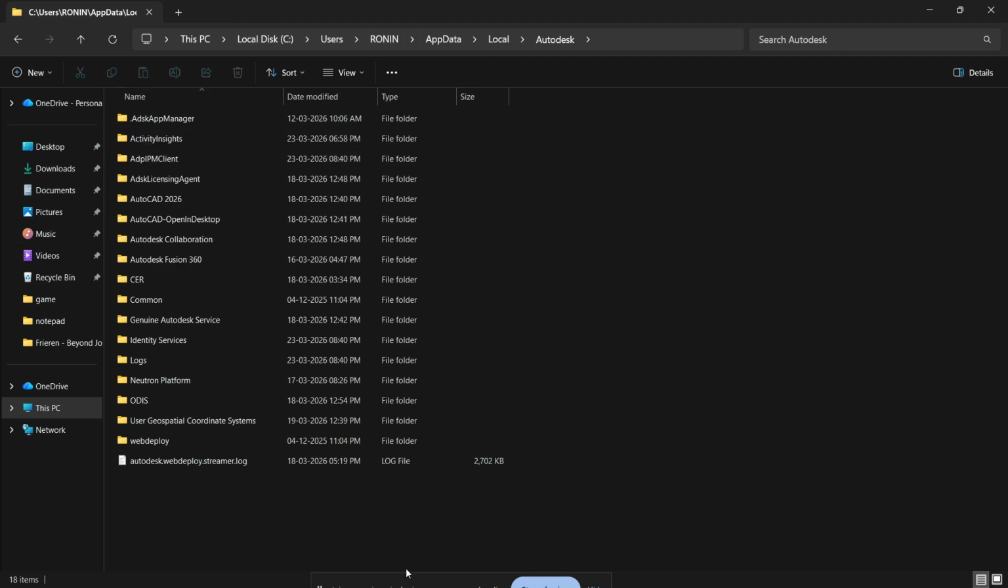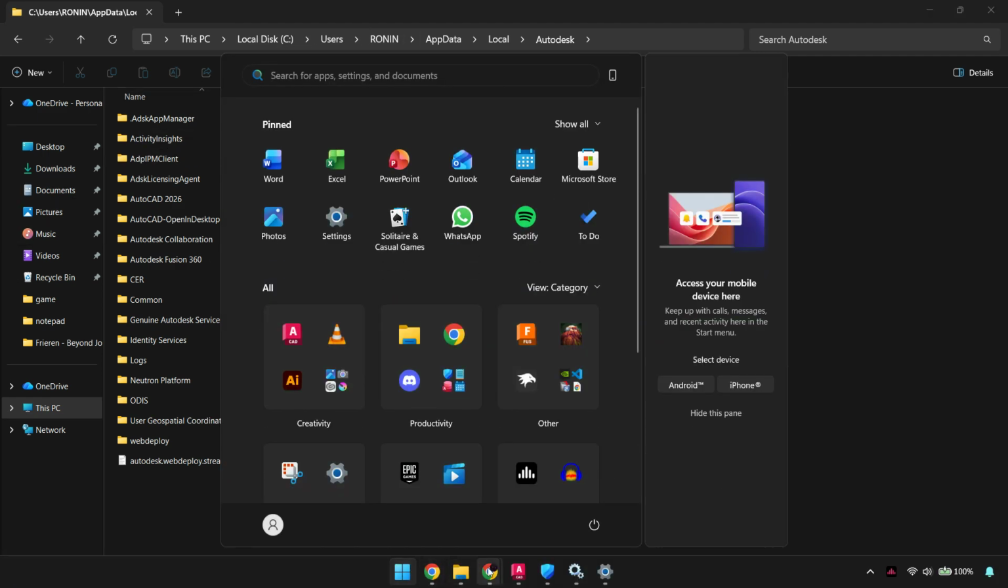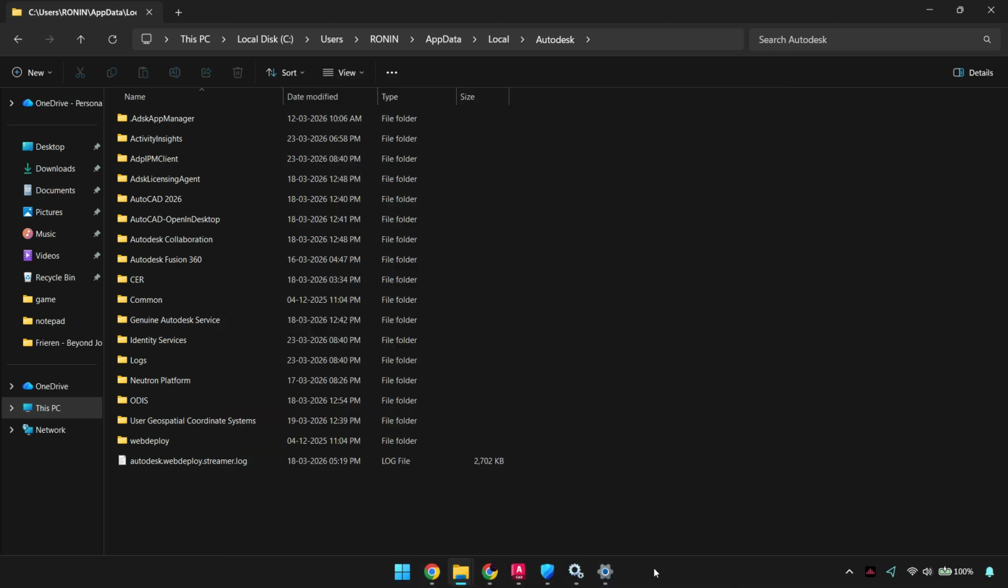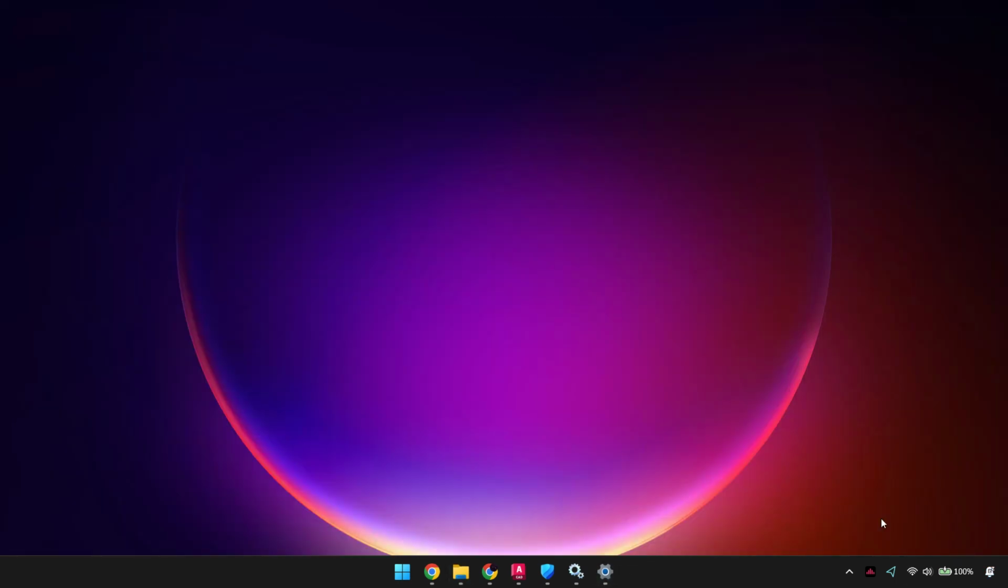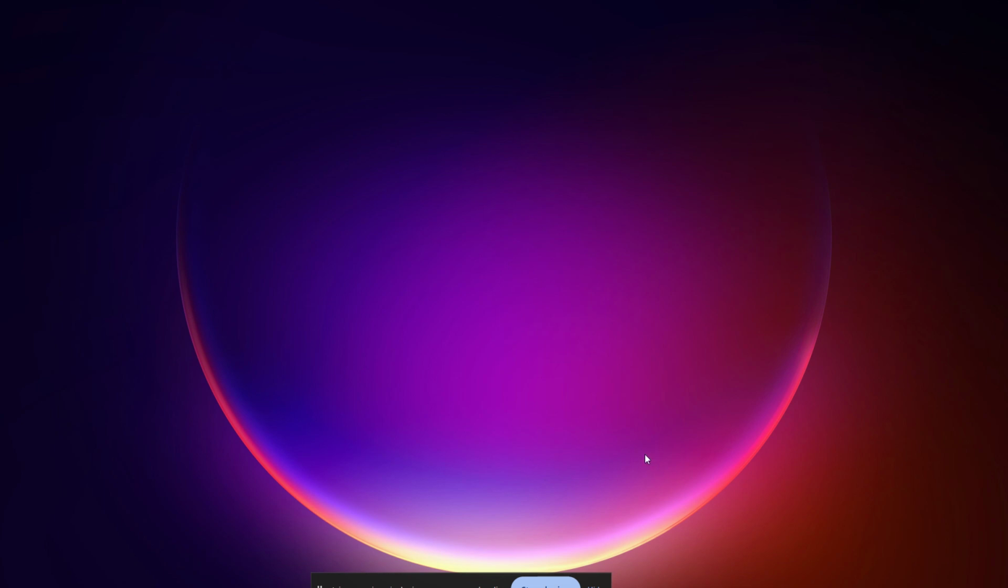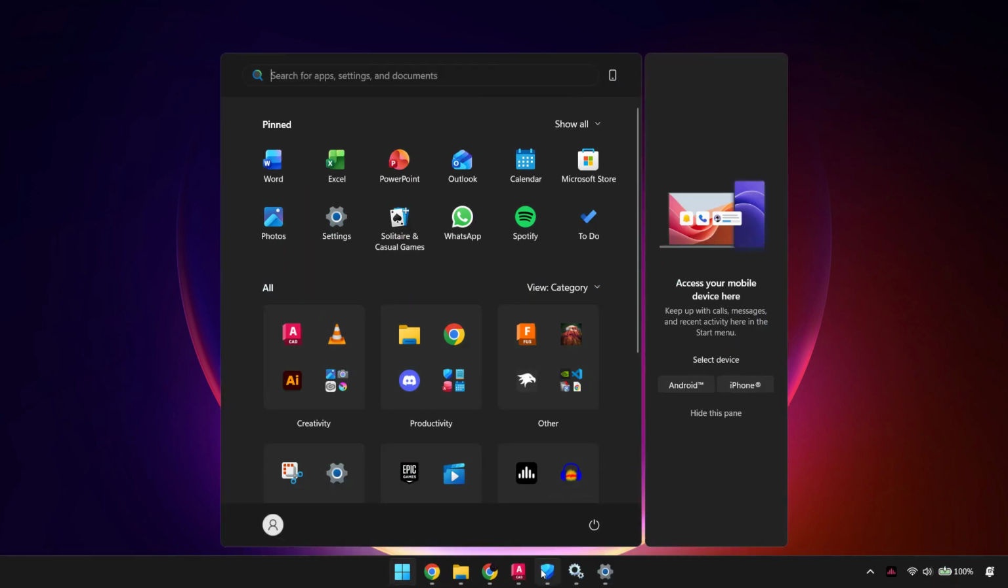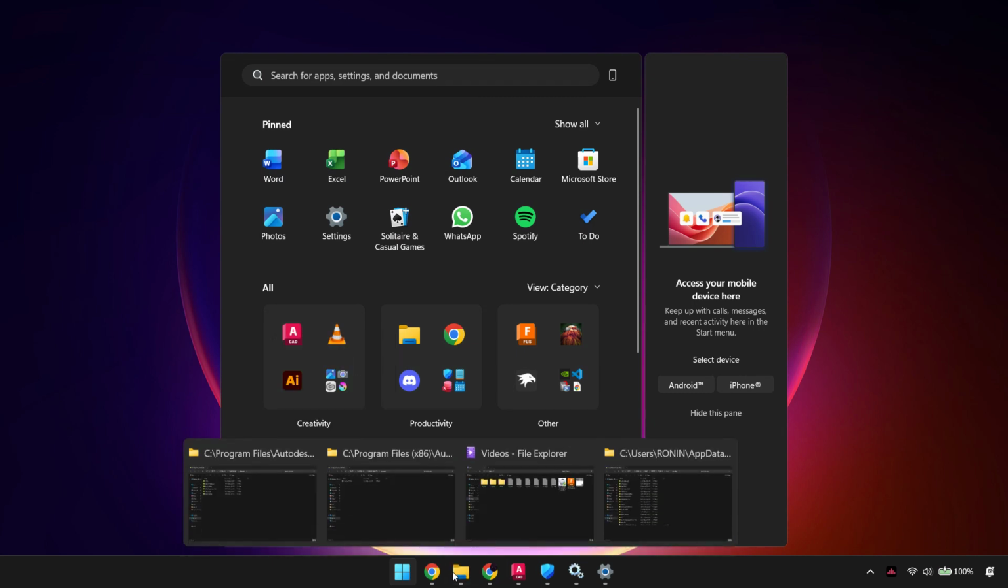So to quickly recap, restart your PC, run AutoCAD as administrator, repair Visual C++ redistributables, update .NET Framework, run SFC and DISM, reinstall DirectX, update Windows, reinstall AutoCAD if needed, and make sure your 32-bit and 64-bit components are not mixed. One of these steps usually solves the issue.